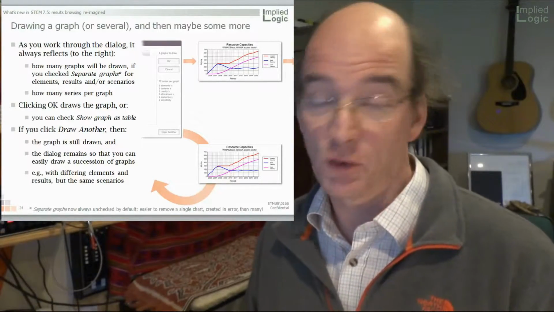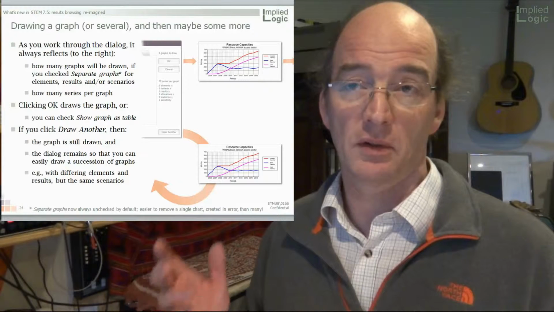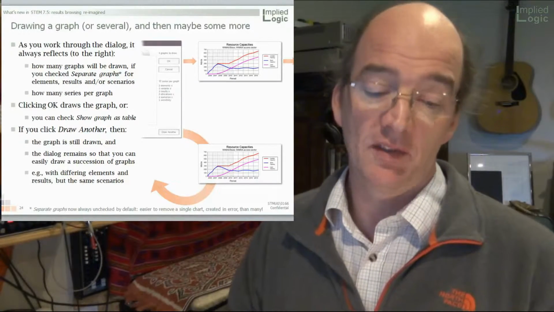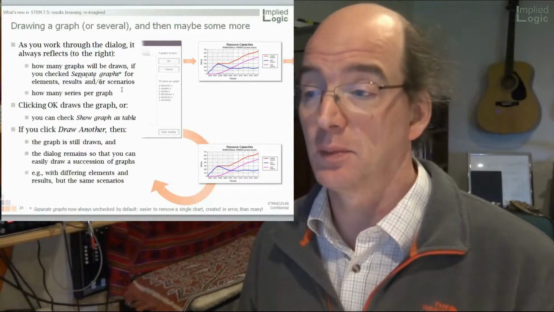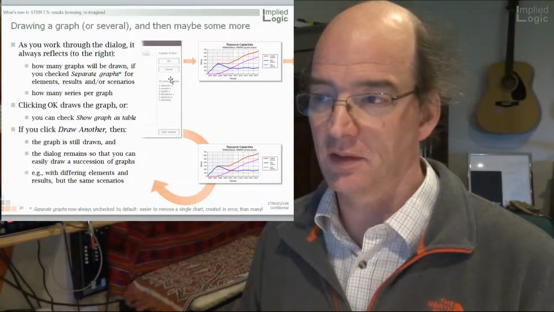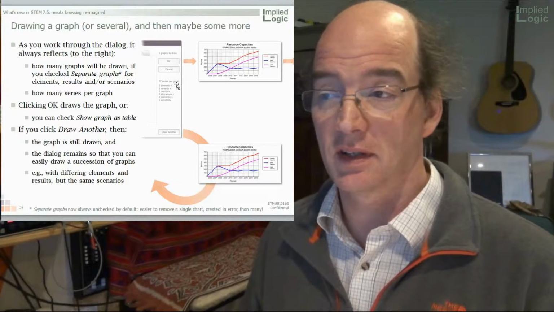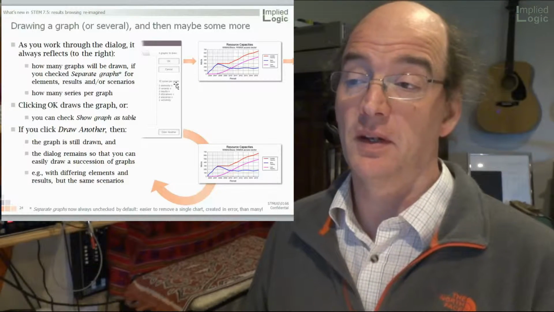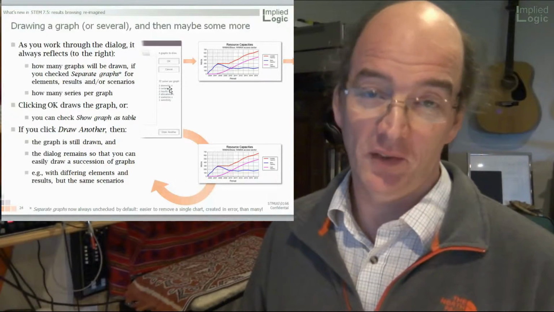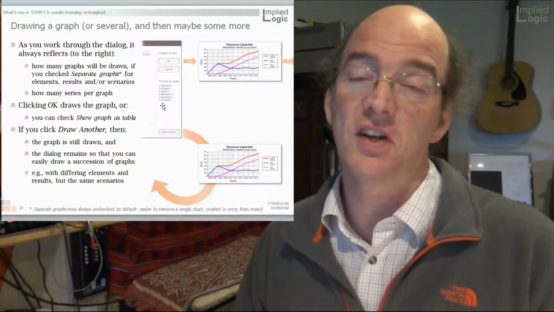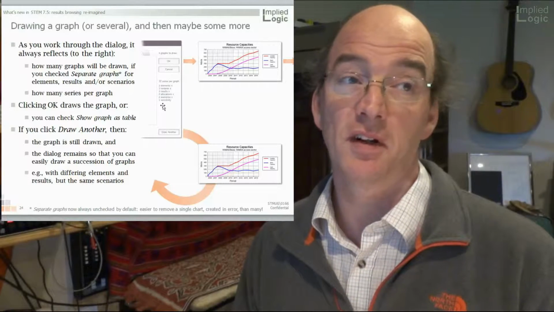But assuming it's only one graph, or even if it is multiple graphs, then in general, if you've got more than one element, more than one result, more than one scenario, and if you haven't said all of those things to be separate, then in general, you'll get many series per graph, and the number of series per graph will be summarized below the OK and Cancel buttons. It'll tell you how many series per graph as the executive summary, and it will tell you for each of the tabs where you've selected more than one thing not to go on separate graphs, it'll list them here. So again, in general, it won't show you anything there if you're doing one or more graphs with only one series per graph.